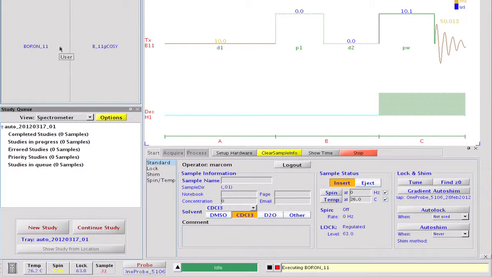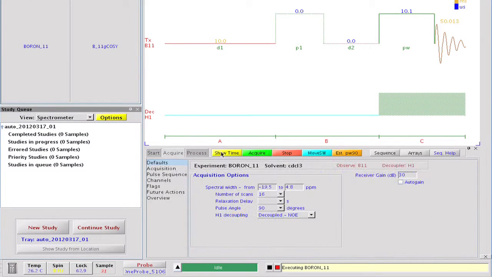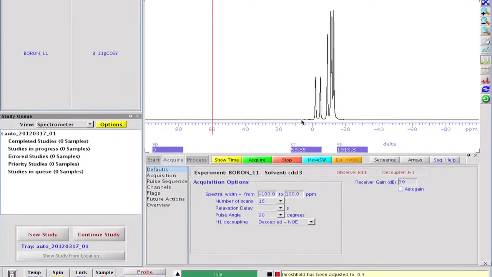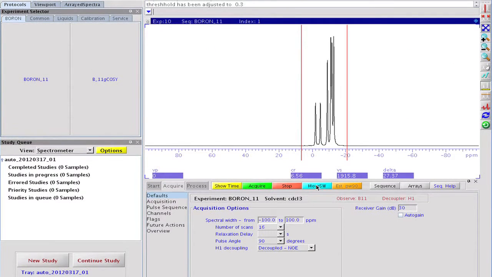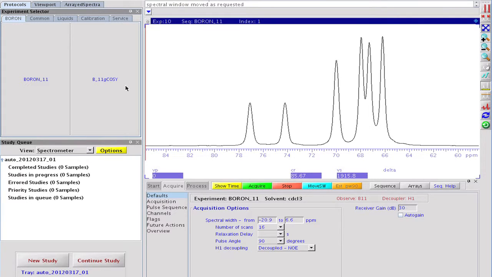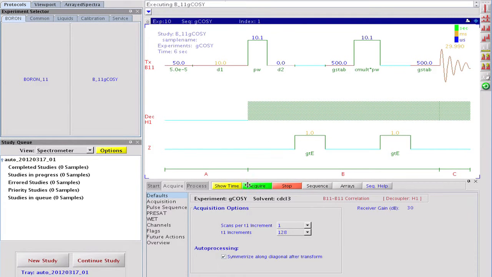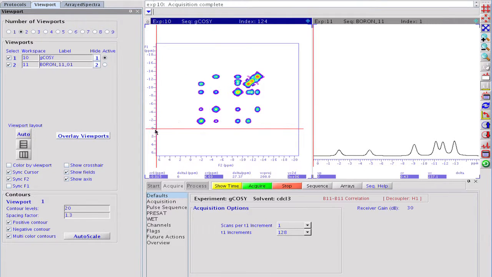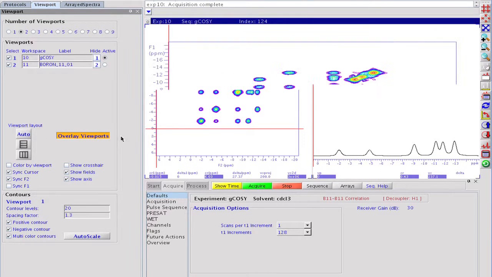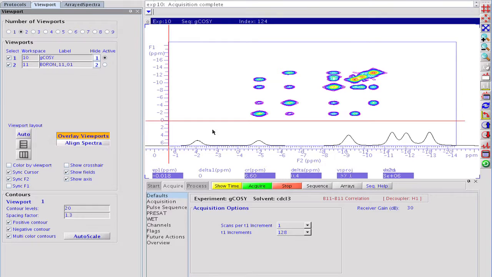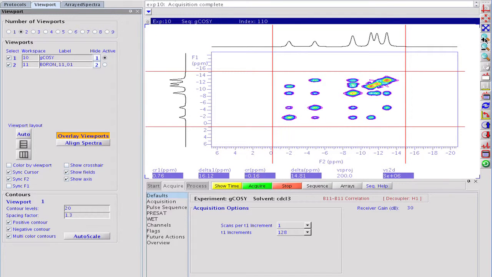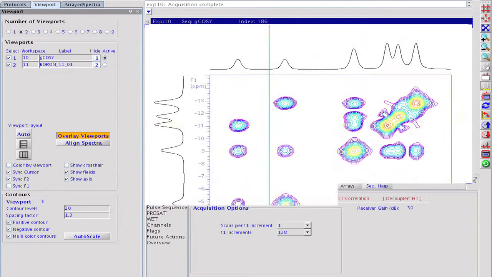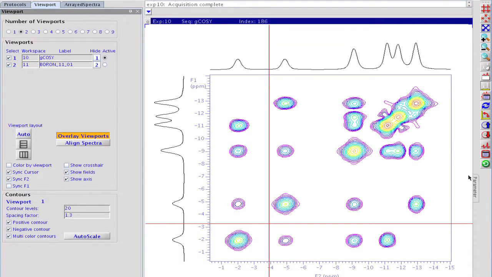Clicking on boron 11 and the Acquire button, we have the boron survey spectrum. We may zoom into the signal region, narrow the spectral window, and click on B11G-COSY to set up the 2D experiment. After a few seconds of acquisition, the COSY map reveals an extensive coupling network among the boron atoms. Interestingly enough, these interactions remain hidden in the 1D line widths due to fast boron relaxation.